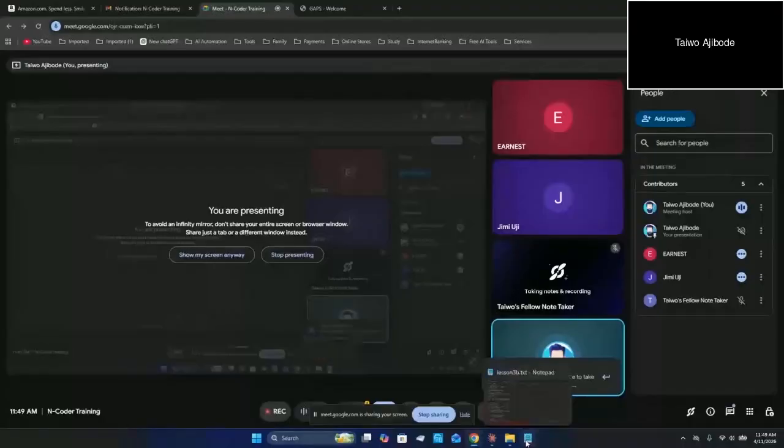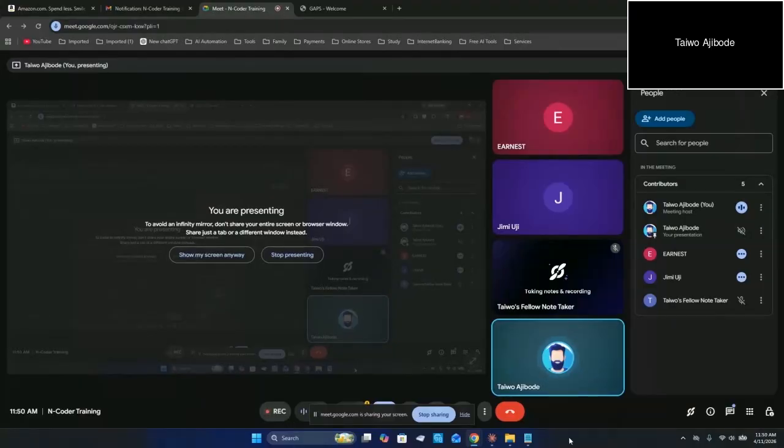Presenting. Today's class is the implementation of the database. Now we want to show our database in the code. So we are going to be using Node.js, which is the programming language for this class. So we'll be using Node.js.